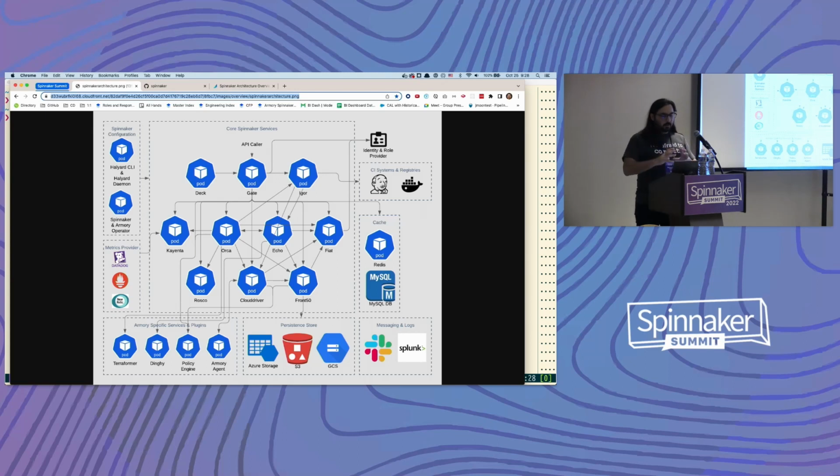And Clouddriver is the abstraction for all of the different cloud providers. So when you want to deploy an AMI, or you want to deploy a Kubernetes deployment, or you want to retrieve the status of a load balancer in Azure, all of those operations are going to be encapsulated inside of Clouddriver. So it's responsible for wrapping all of the cloud-specific SDKs and then providing a consistent interface for the rest of the services to interact with.